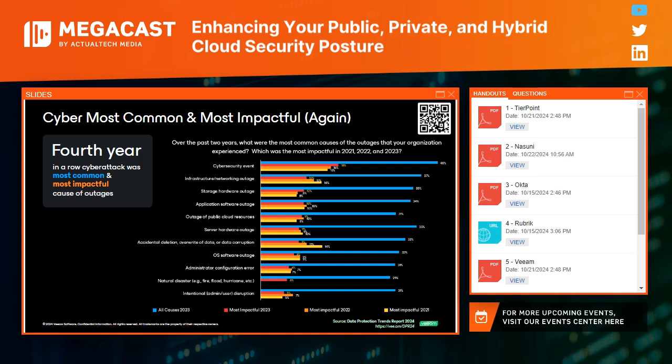We also want to keep in mind that that is not the only outage that the organizations experienced. They're still experiencing hardware, application, and software failures that they need to be prepared for. So I just wanted to emphasize that not only do we need to be prepared for a cybersecurity event, but we can't forget about these other types of outages that could affect our business continuity and can cause disruption.